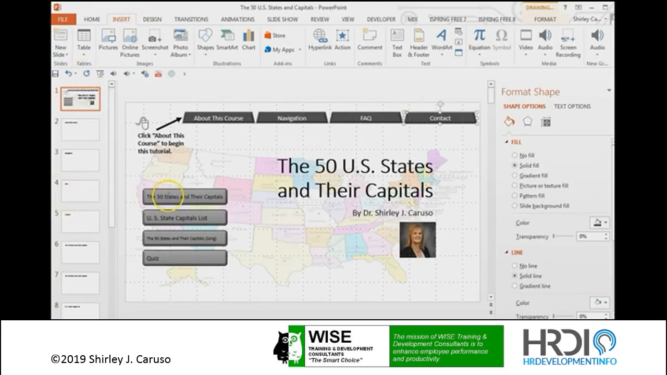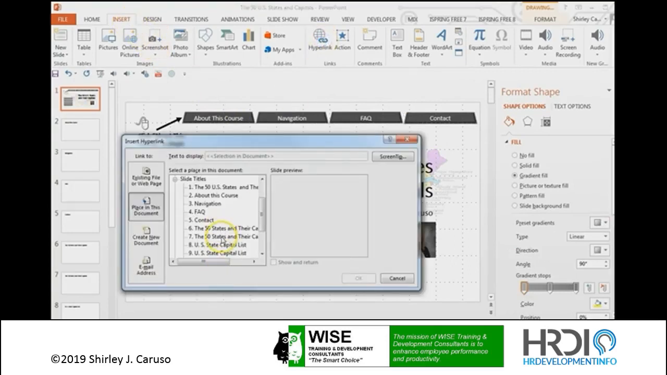Do the same for the tabs here. 50 states and their capitals. Insert. Hyperlink. And notice we have two slides because one is an introductory and one is the actual content. You do not have to create a link for every single slide for that section. So if I would have had 5 slides of content for the 50 states and their capitals, I only want to hyperlink to the first slide to get them to that section. So I'm going to select the first slide in this series.